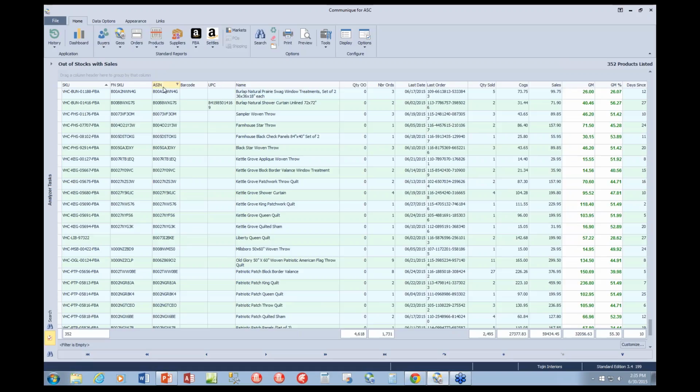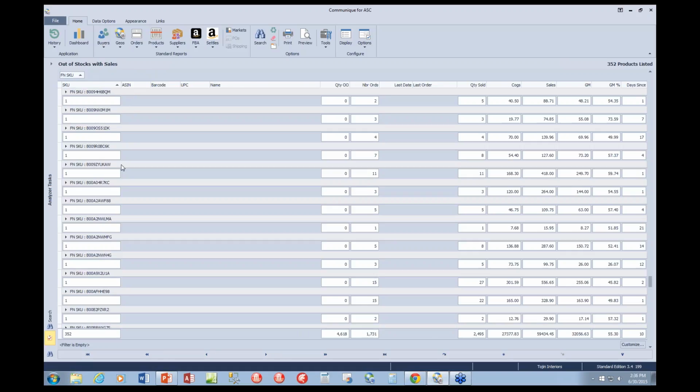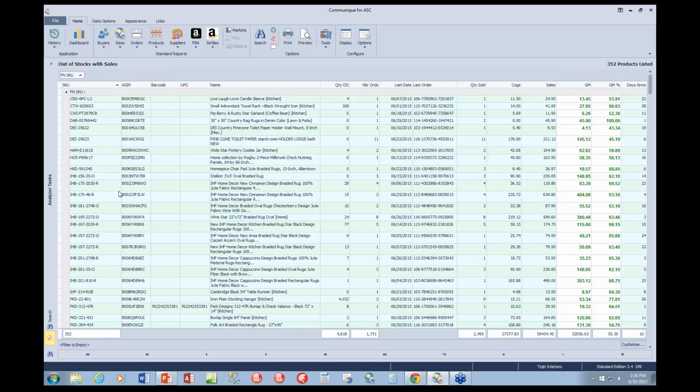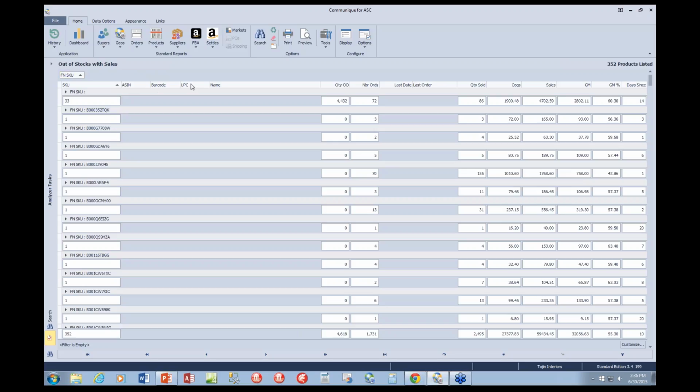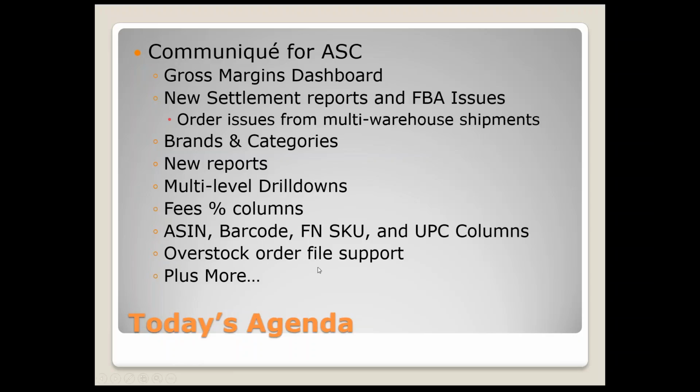And the advantage being that once you have these, you can group by them, and you can look to see, in this example, if you have more than one FNSKU for each of these, or more than one SKU for each FNSKU. So here, this one has 33, probably because there's no FNSKU assigned to it. So as I mentioned, we have the ASIN, barcode, FNSKU, and the UPC columns added to this. All right, so let's go look at and see. Okay, Overstock order file support, last thing we want to talk about.